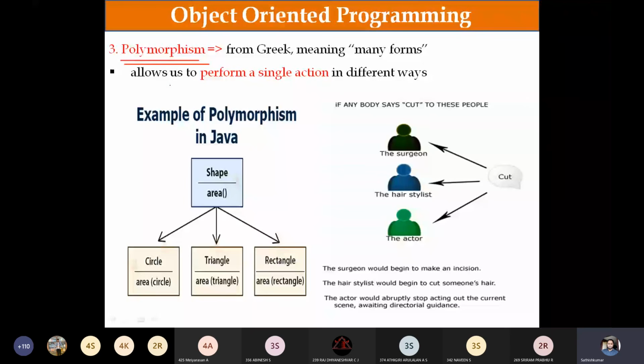Polymorphism is nothing but many. A single person who is going to take up multiple actions is called polymorphism. Suppose you have an example here. I have a shape, right? A shape is a common term. It's a common term, right? But shape can be anything.